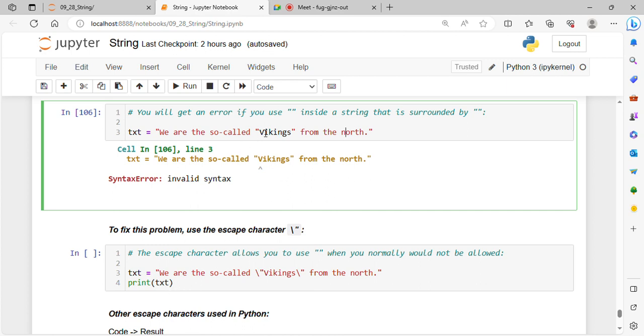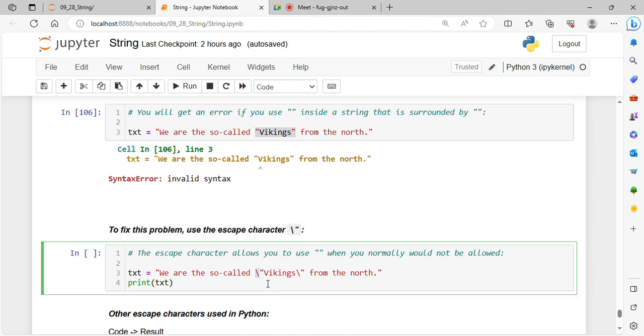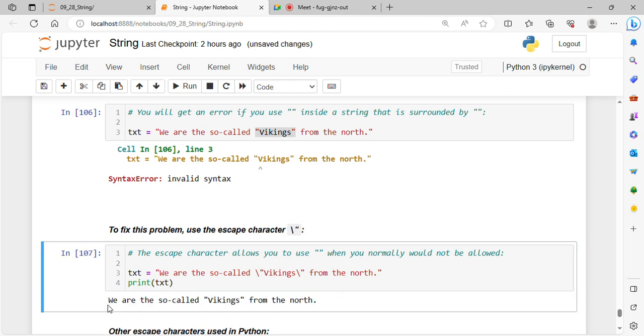So instead of using this fashion, just add a backslash in front of that double quote. Here also add a backslash in front of the double quote and you'll get the desired output. We are so called Vikings from the north.